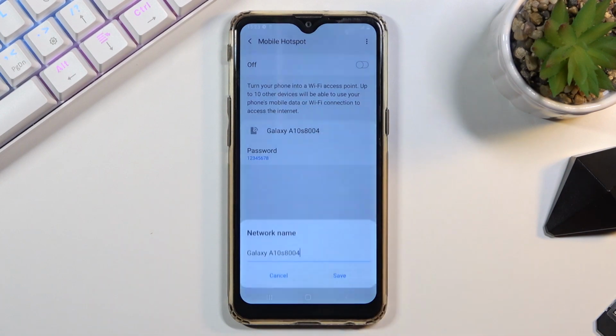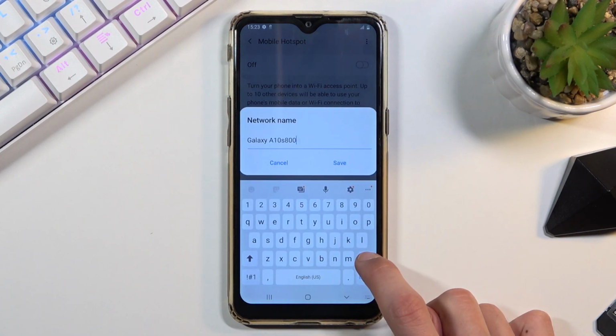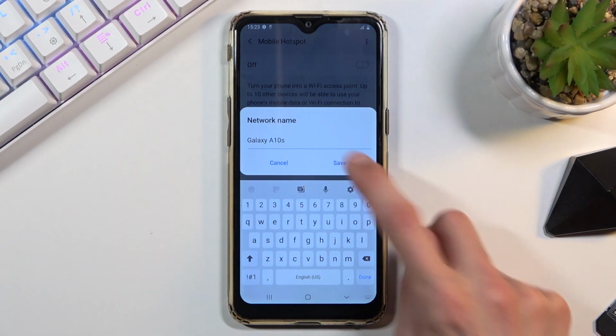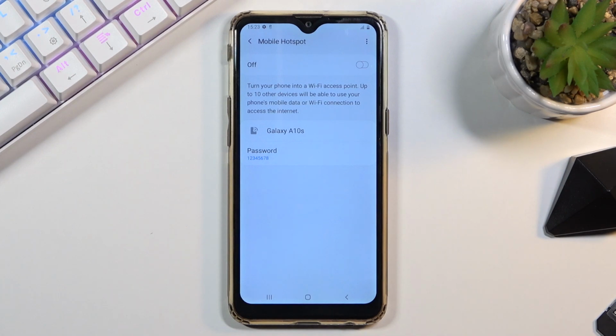You can also change the name of the hotspot itself if you want to, make it, for instance, a little bit shorter. There we go. And that's about all the settings we got.